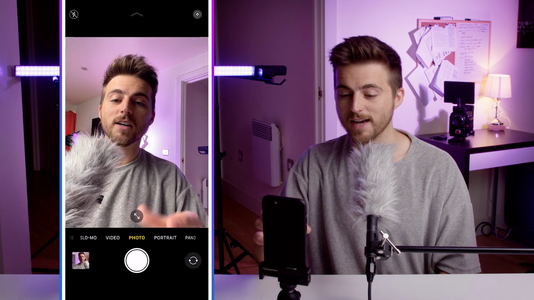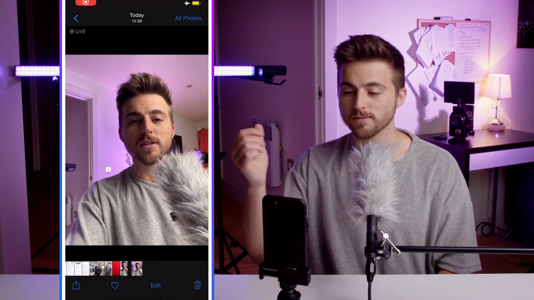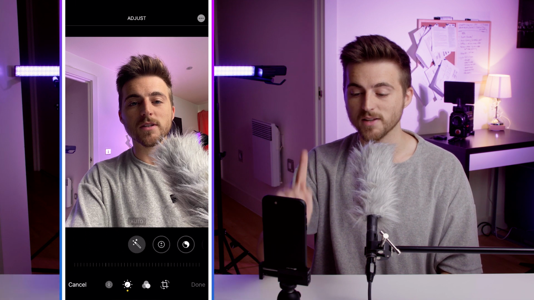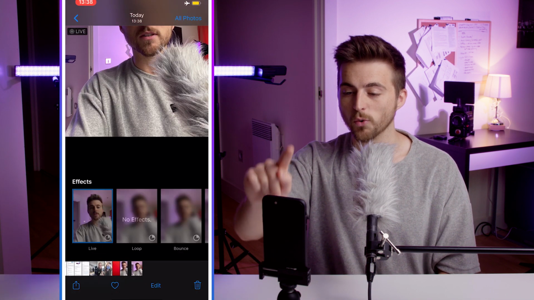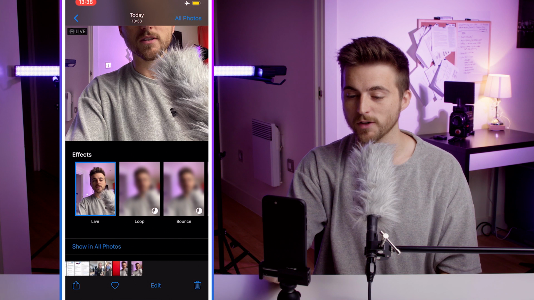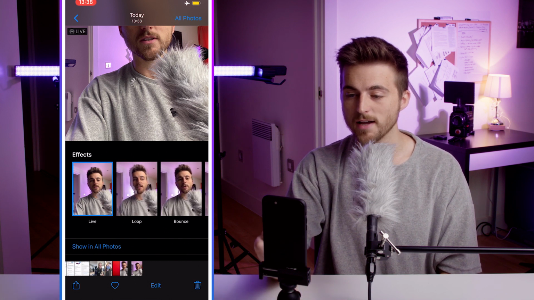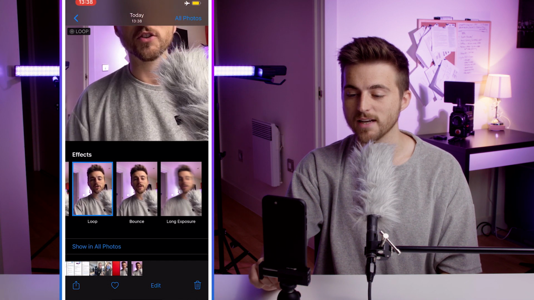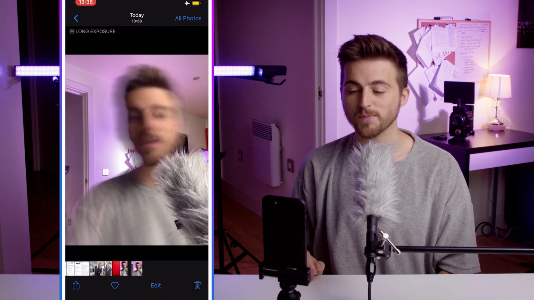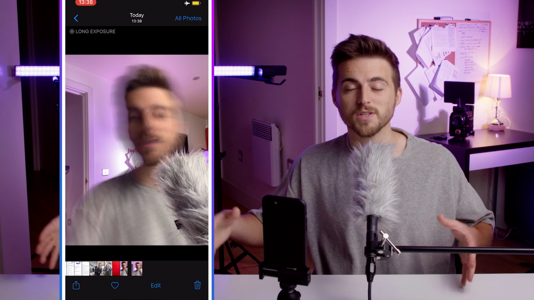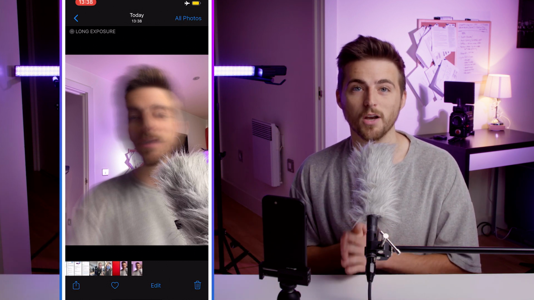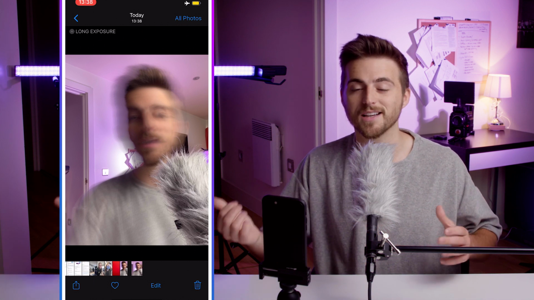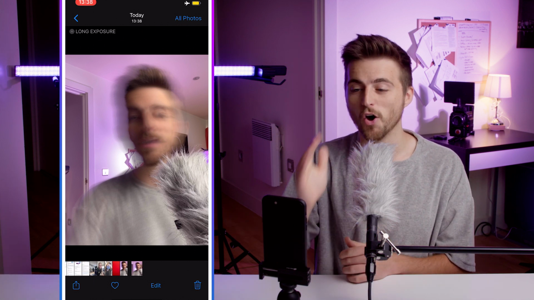That's going to take the picture, and then we're going to go into our images. As you can see, that's going to load up the image, and typically you'd go to edit, but to do this effect, you want to scroll up, and that is going to reveal these different effects. We've got live, we've got loop, we've got bounce, and then as you can see, last but not least, we have long exposure, and that's going to merge all of those live photos and turn that into a long exposure image. That means you can get a very quick half a second, 1 second long exposure effect on your iPhone.